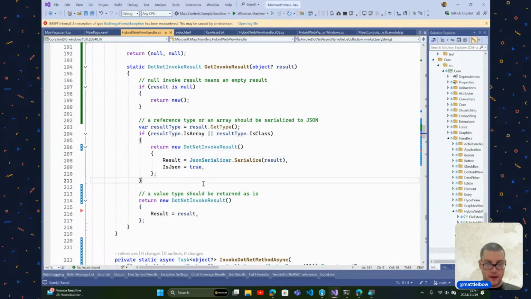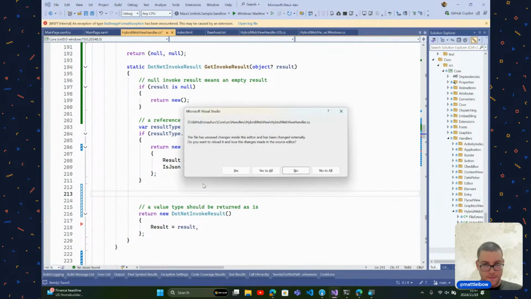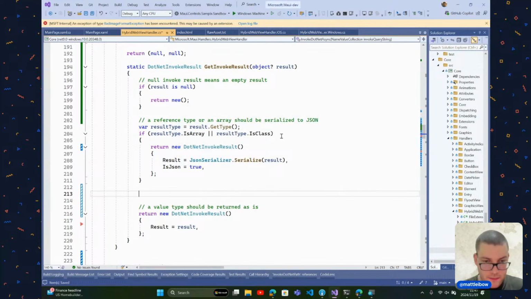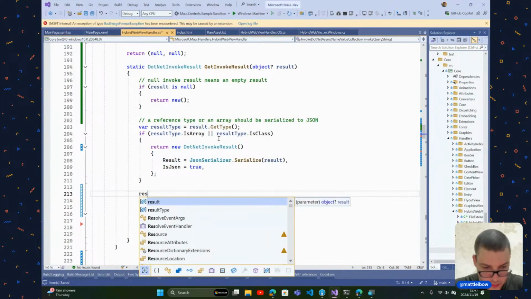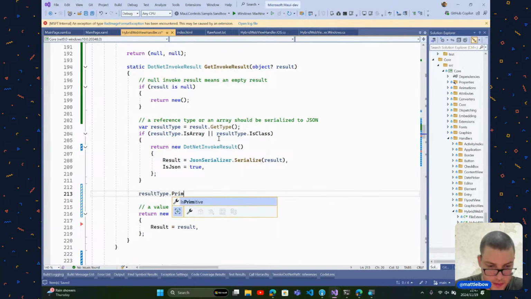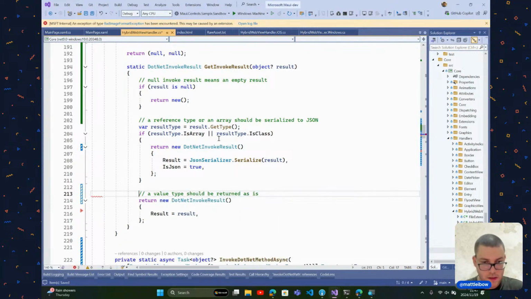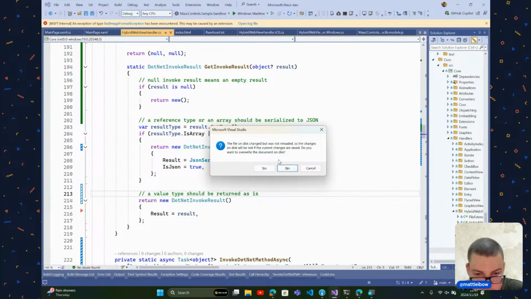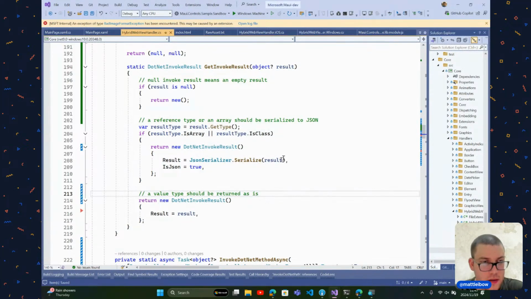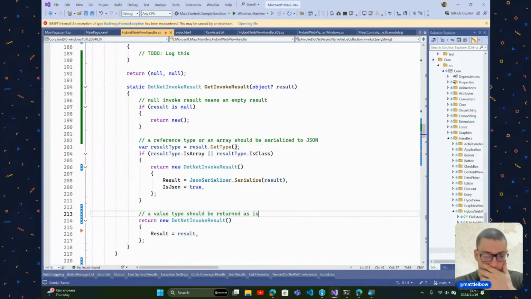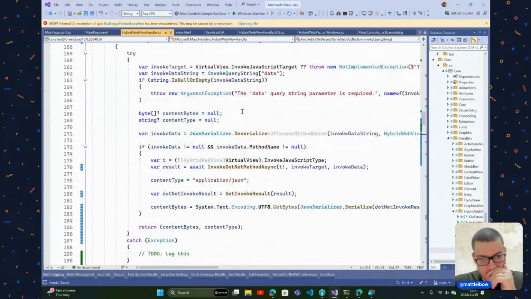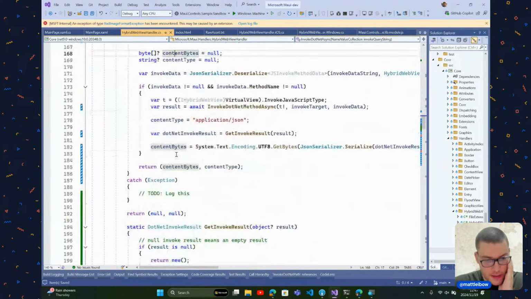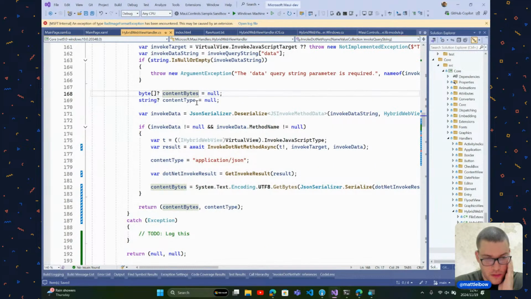What we actually need to do is... okay, I don't know what's running in the background, but result type dot is primitive. There we go. So to change what we loaded, do you want to overwrite this content? Yes, I most certainly do. Okay, so this is cool. We're stepping through that. Okay, and this simplifies this code. What is this content bytes? Here we go. See, invoke now.